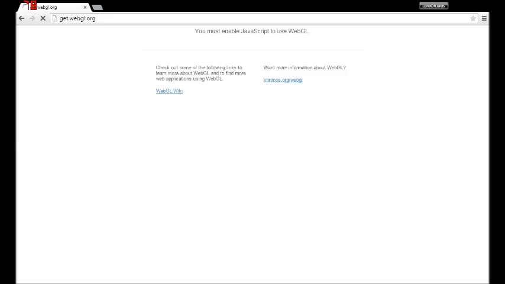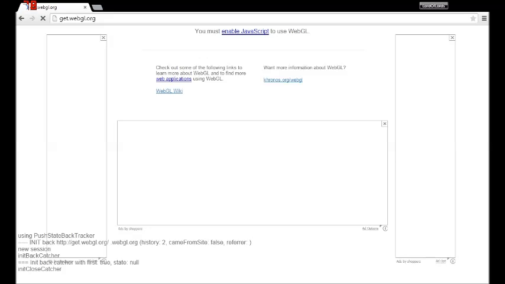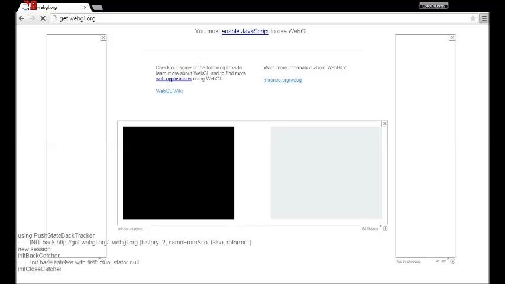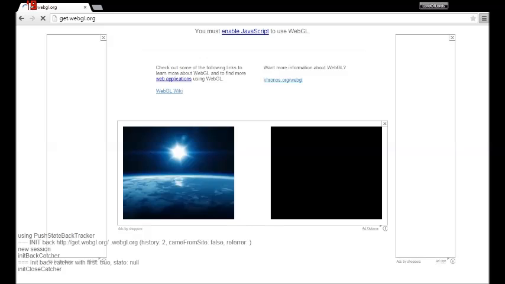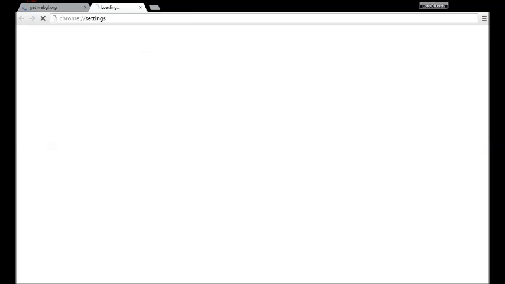So it says you must enable JavaScript. Even if you have enabled it already, this is pretty much having you check. So you'll press the 3 bars in the top right corner, go down to where it says Settings, right under Edit and above About Google Chrome, and press it.